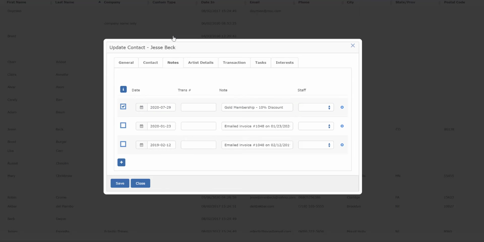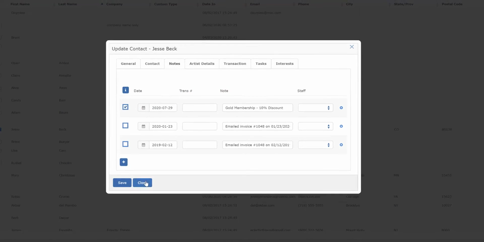But let's say maybe you have a bronze, silver, and gold membership plan that you offer, and each plan gets a set discount percentage. In that case, you could put something like membership equals gold plan, 10% off. Whatever lets the staff know what it is that you want to do. You'll then want to make sure to check this box on the left to assign it as a selected contact note.